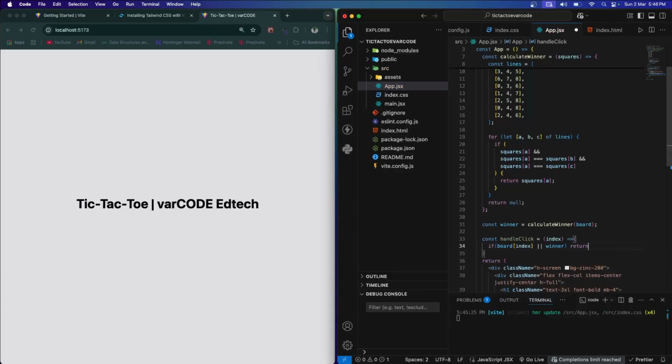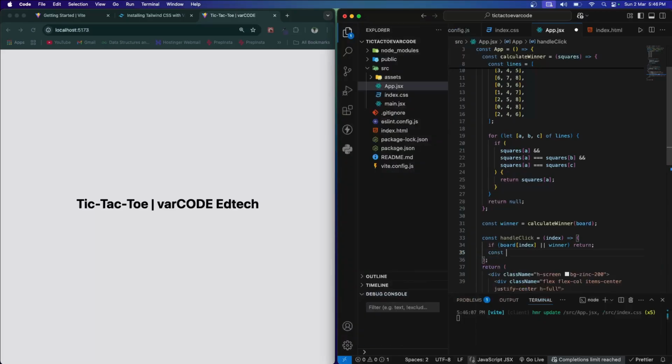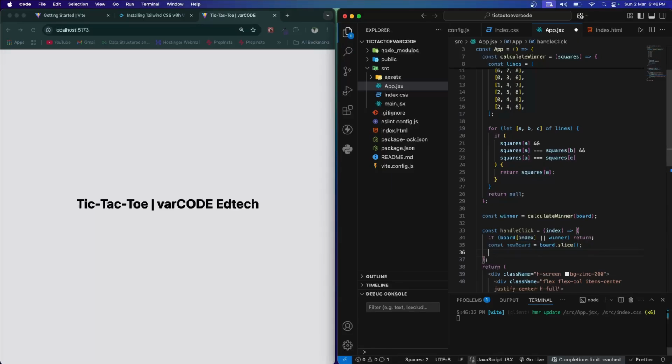If he is already the winner, then we are just going to show that X or O is the winner, whosoever is present on the board index. Then later on, now we are going to reset the board. New board equal to board dot slice. We are going to create a copy of the same, but we are going to return the new board. So new board at the index will be, is X next, X, otherwise O, right? Like this.